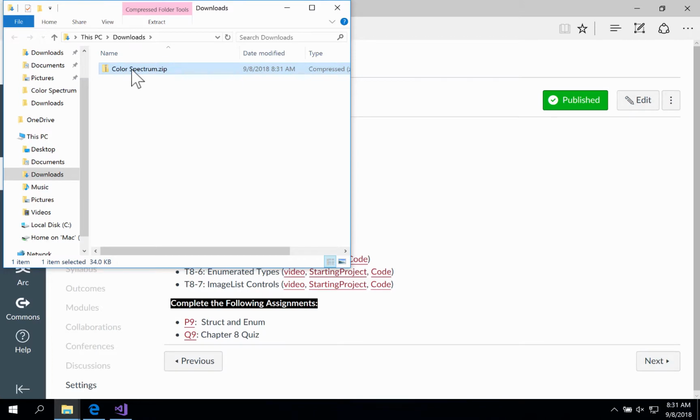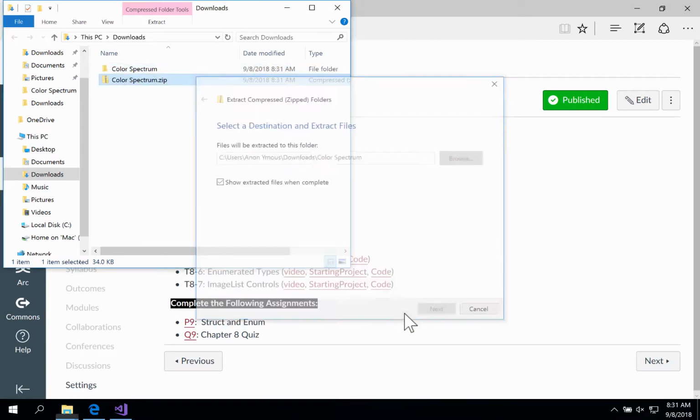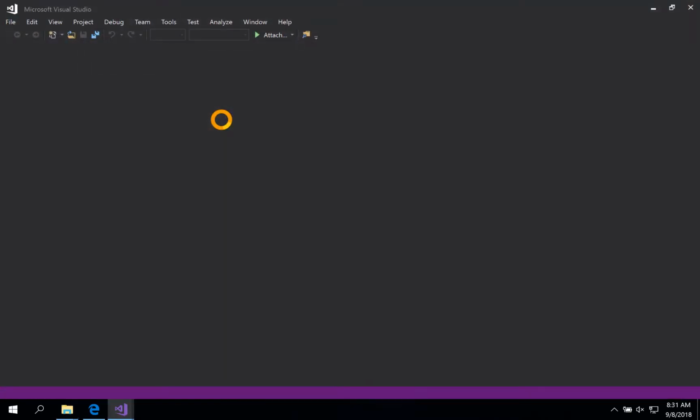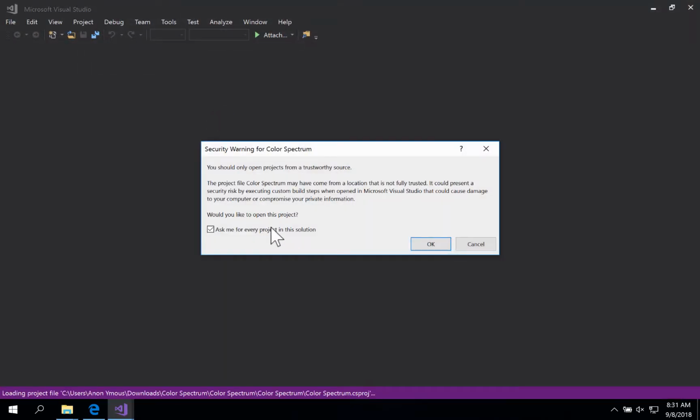the folder, and then extract all to get the color spectrum folder unzipped. You're going to click in there and open the solution, and this is going to be your starting file.